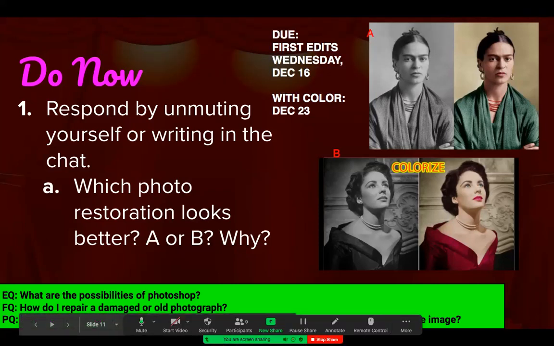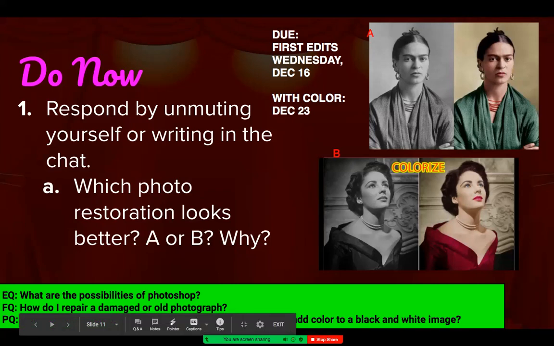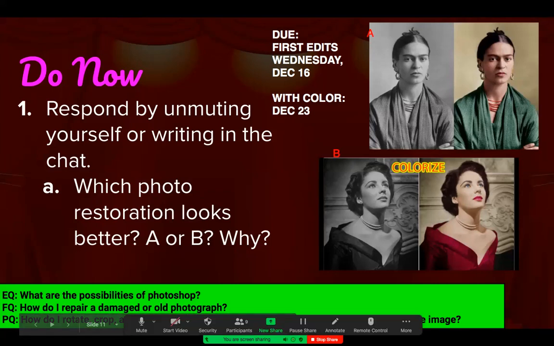Respond by unmuting yourself or writing in the chat. Which photo restoration looks better, A or B in your opinion?